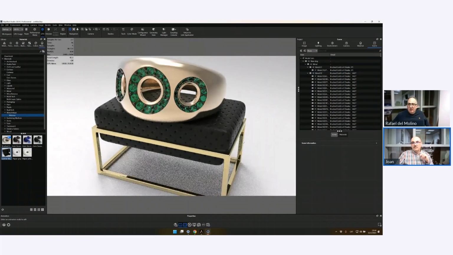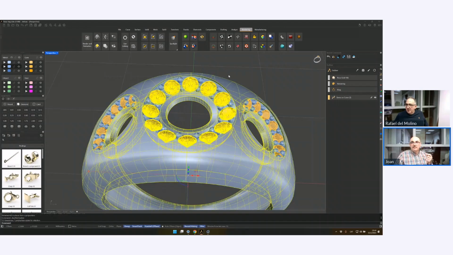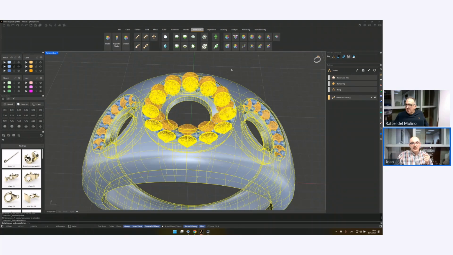So I want to make another small change in the Rhino. I want to separate the stones a little bit from the setting area, and for that I'm going to Rhino. I'm going to push on 0.1.